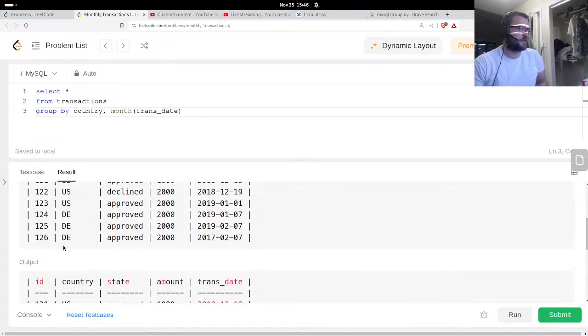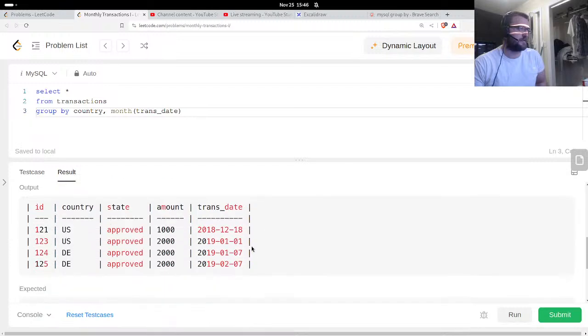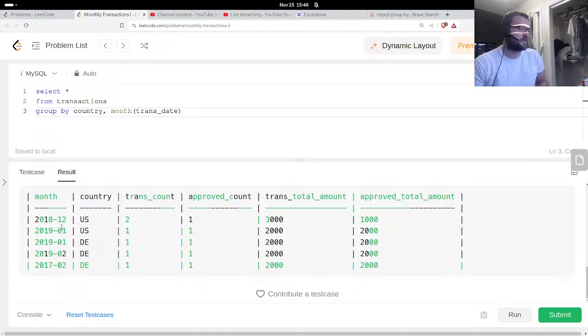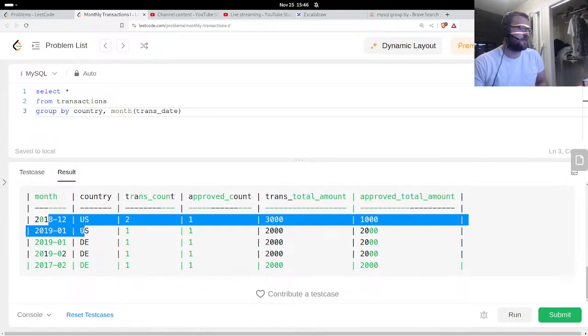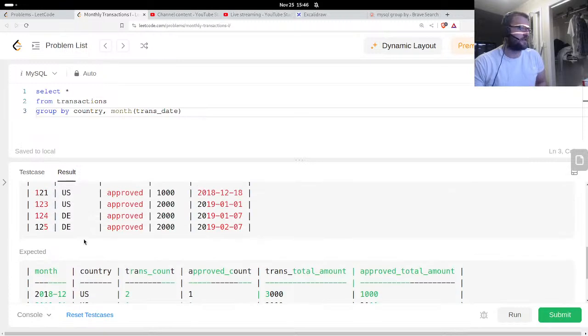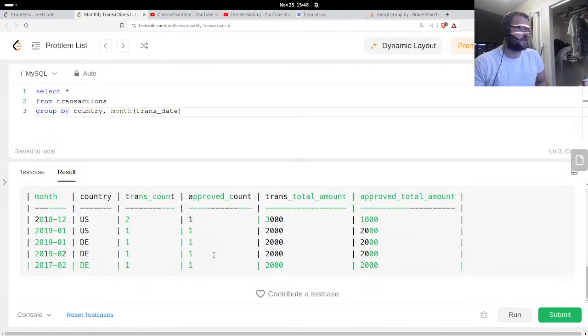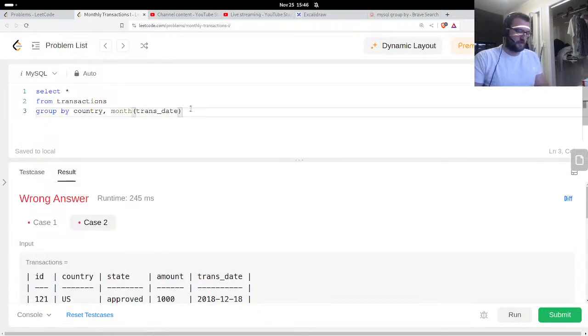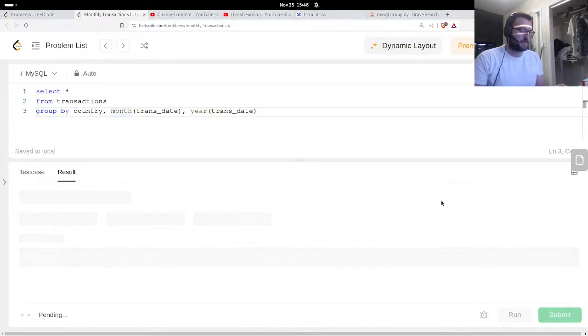Okay, USD. If they're different countries, they could have the same months, but it should be 4 different lines. Okay, so they end up with 1, 2, 3, 4. So it is year and month, not just the month. Okay, so it's year, month. I don't know if I can do it this way. I want to verify that.